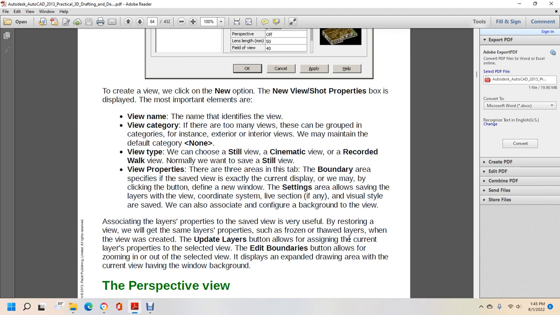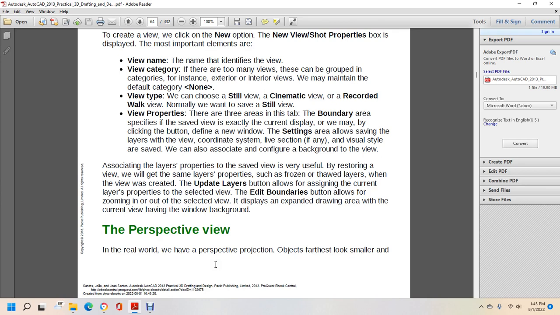By restoring a view, we can get the same layer properties, such as frozen and thawed layers, as when the view was created. The update layers button allows you to assign the current layer properties to the selected view. The edit boundaries button allows you to zoom in and out on the selected view, displaying and expanding the drawing area with the current view against the window background.